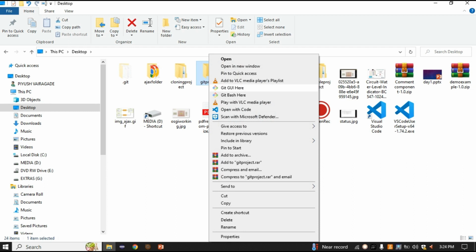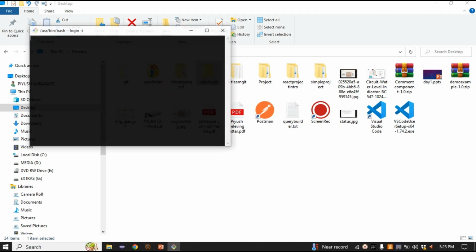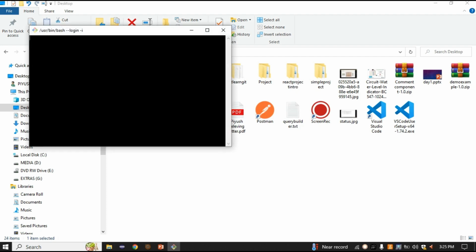This one is for the GUI. By using the GUI you perform the operation, just like here we don't need to write the code. If you want to push or pull, there we have a button for it. But this one is our command. This Git Bash Here is nothing but our command, so you have to click this one. It will open Git.